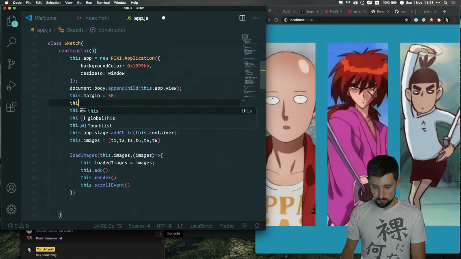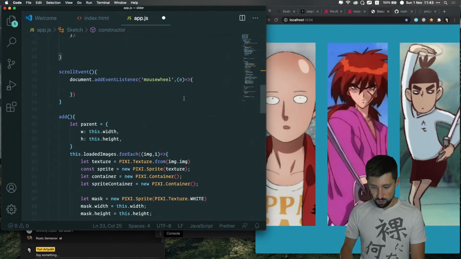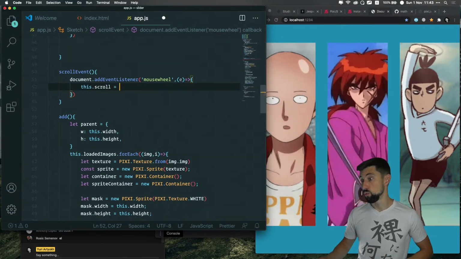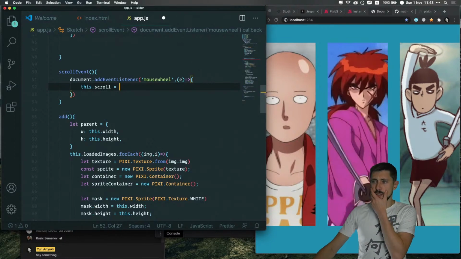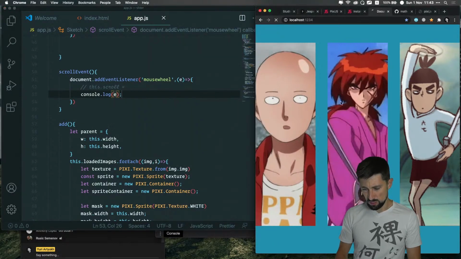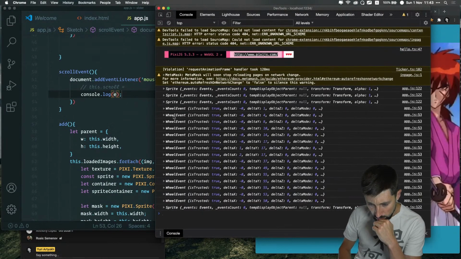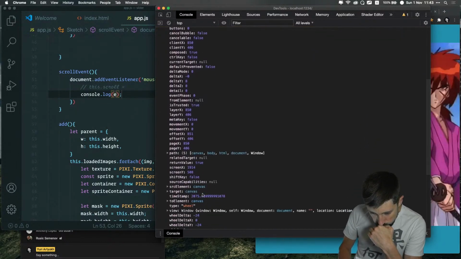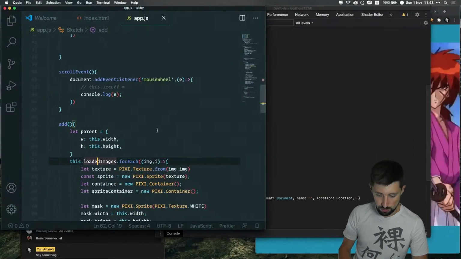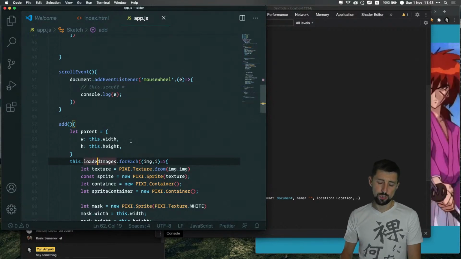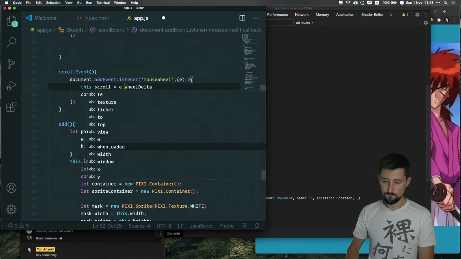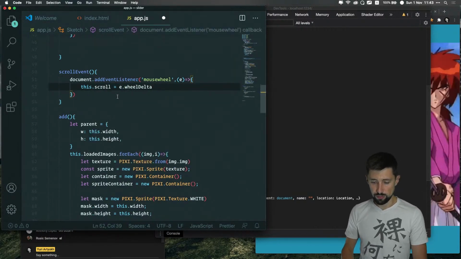I would add this scroll equals 0. And then inside, I'm gonna be doing this scroll equals what? I need to see something like wheel delta or some sort of that. Wheel delta. I don't need the X and Y because I'm just using the scroll. And I want it to work like anyway. Here we go, we have the scroll now.